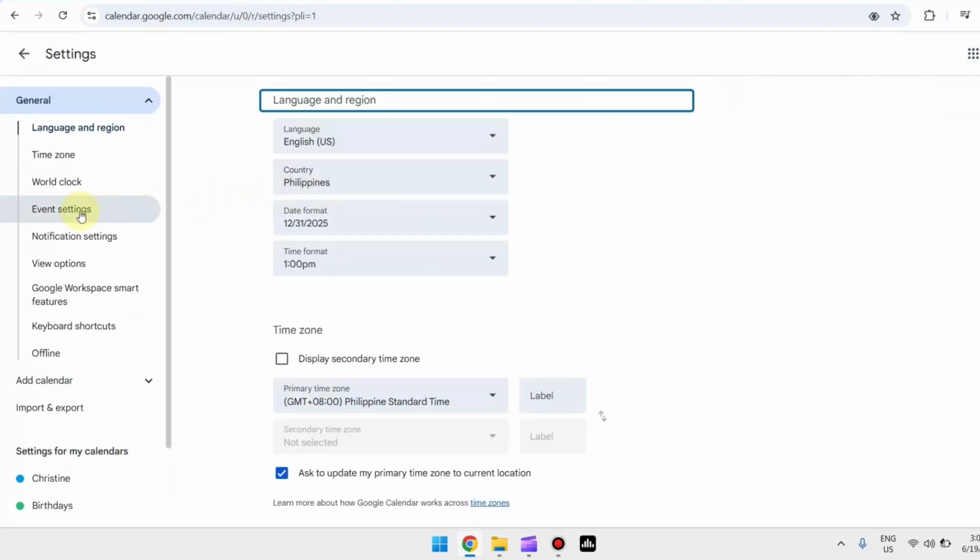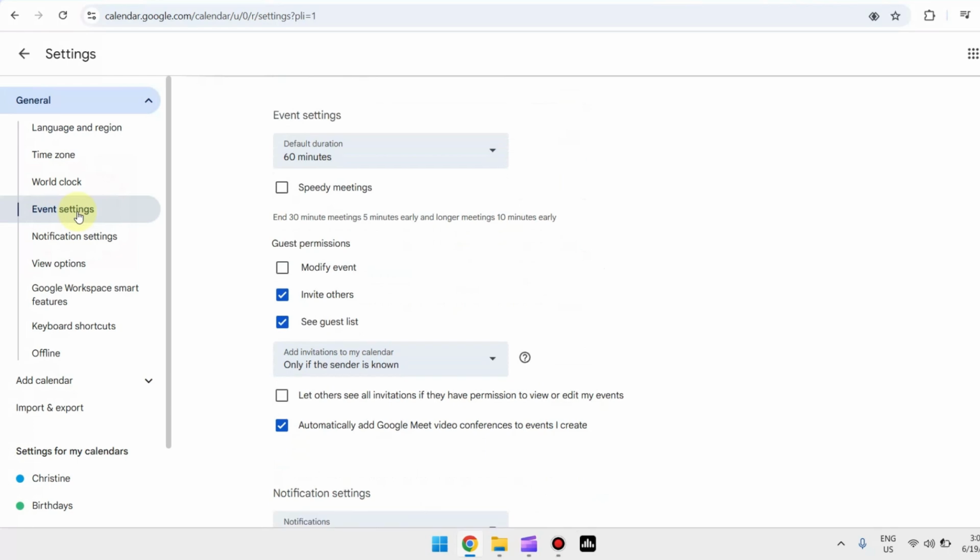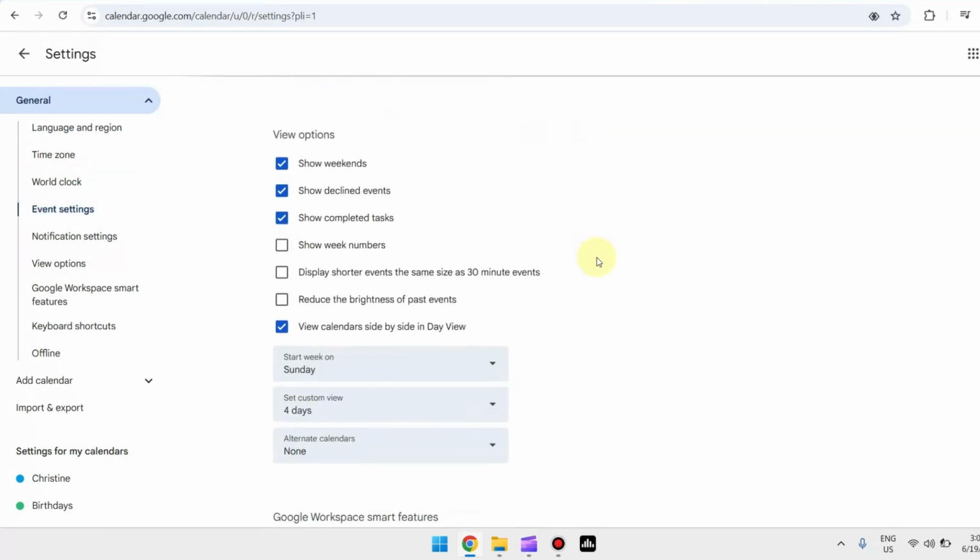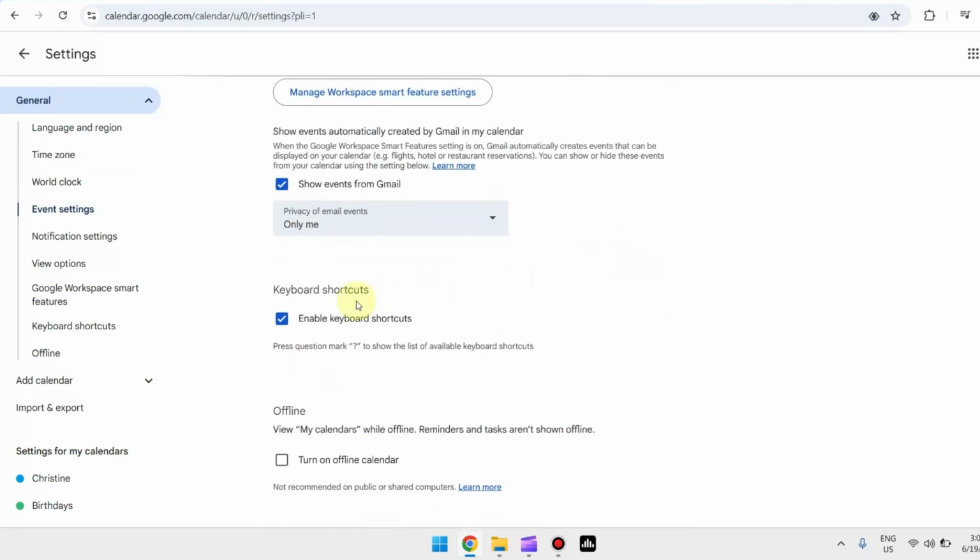In the left panel, just click on event settings and just scroll down until you see this show events from Gmail. Make sure that you check this show events from Gmail because as you can see, Gmail automatically creates events that can be displayed on your calendar and that includes flights.